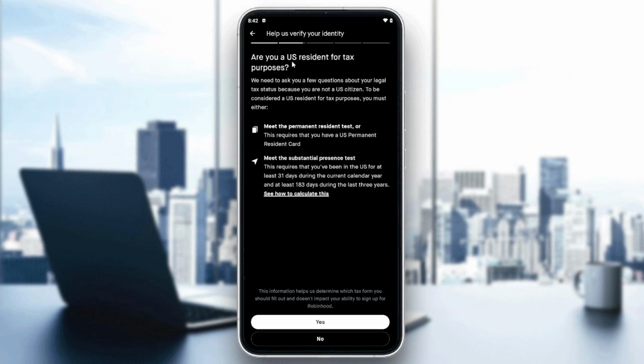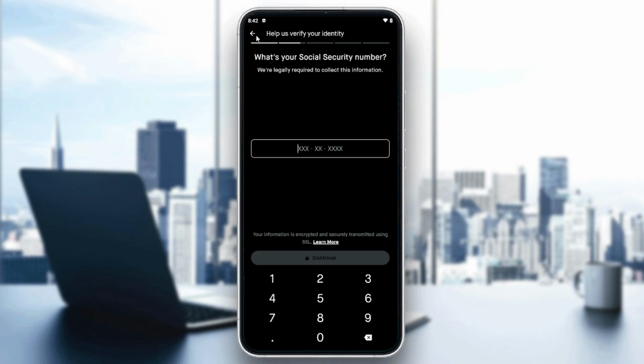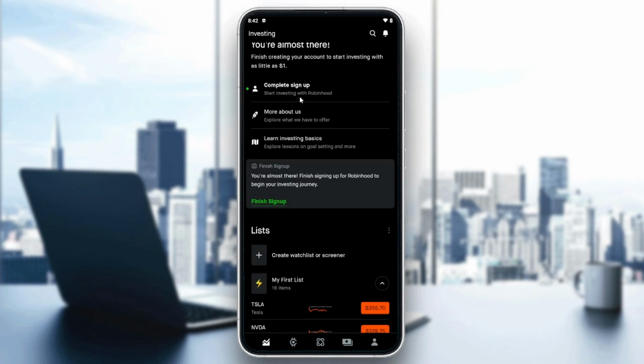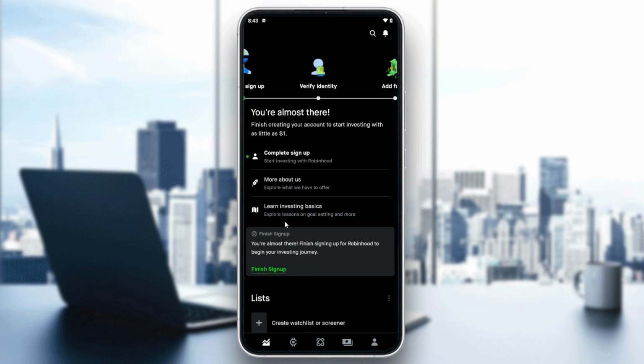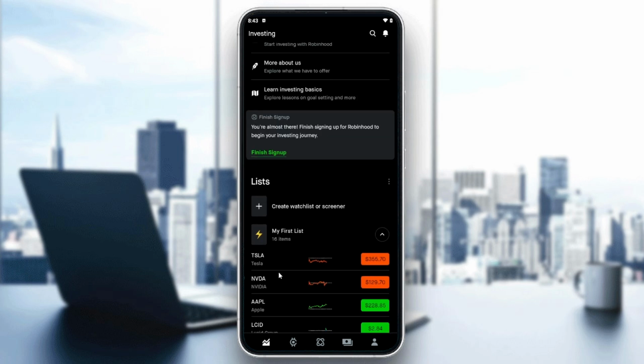So basically, you will need just to answer the question and add your personal information so they can verify your identity. After you finish, you will be waiting for a while. Depends on the day. So you will be just waiting for your request to be processed, and then you will be having your account that will be verified, and then you will be eligible to start trading in the stock on Robinhood. So basically that's it.